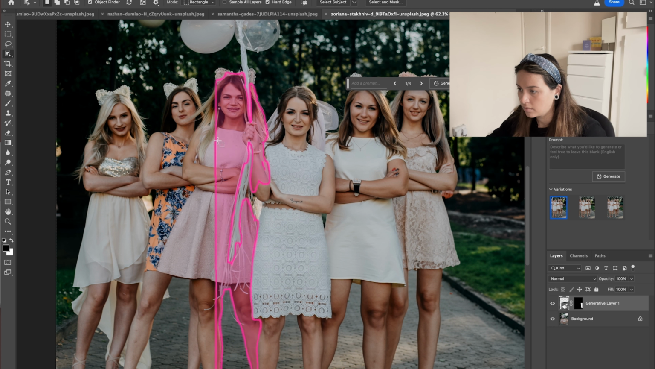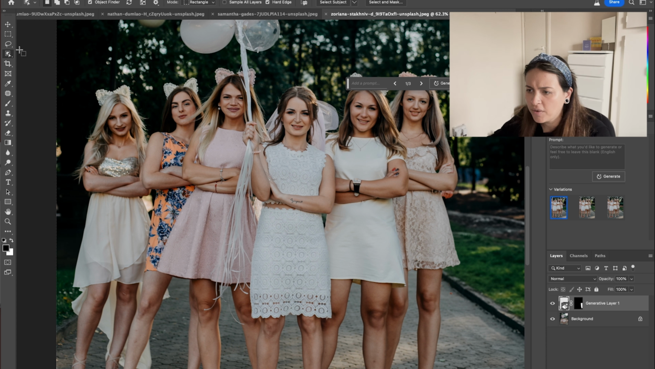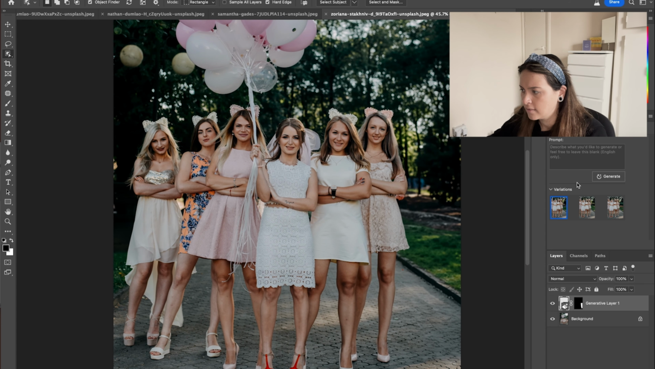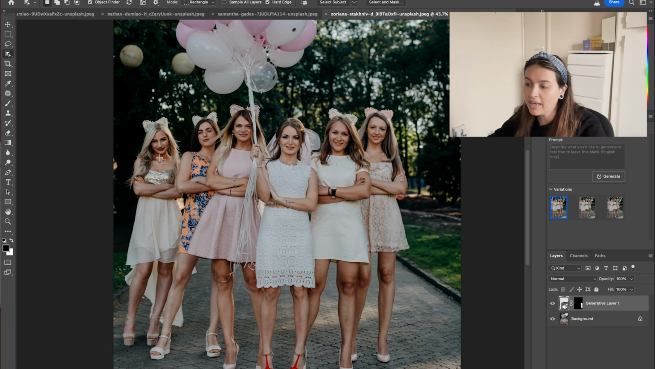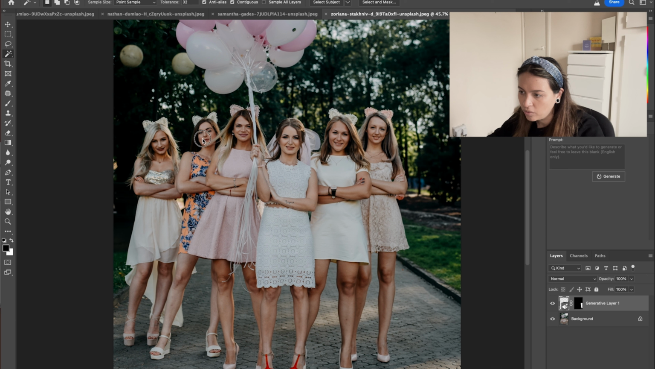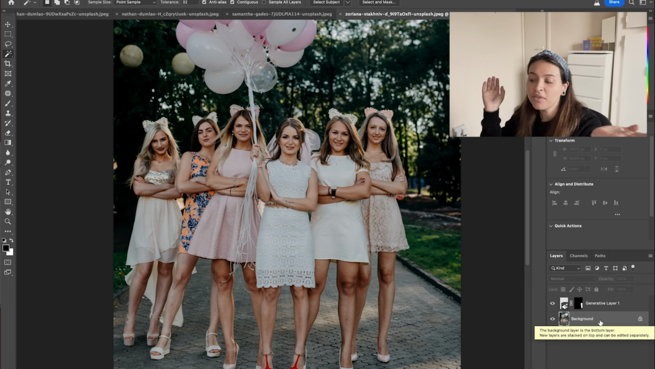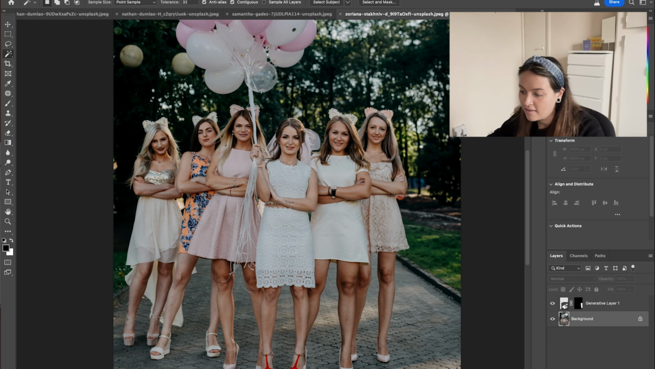What? Okay, I have just noticed that you can do a quick selection tool and it's given me the option to remove. I don't know what's going on now, but it's basically allowing me to select stuff. It's not allowing me to select the girl I wanted, which is annoying. Magic wand tool, maybe? Oh wait, I'm on the wrong layer, that's why. Right, okay. Select subject.